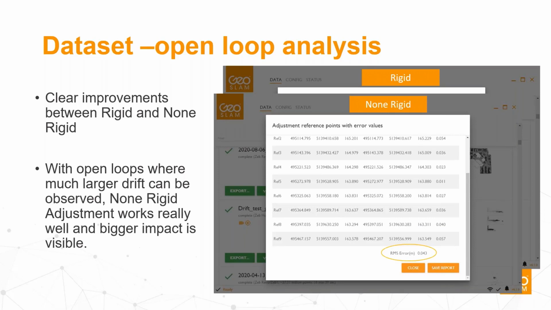There are some things that we are working on, like weights and changing weights, which is not available in that version, but that can also play a part on how important the control points or those constraints will be in SLAM processing. So as I mentioned, we do see a bigger impact on open loops, which can exhibit some drift because of the open loop scan itself.